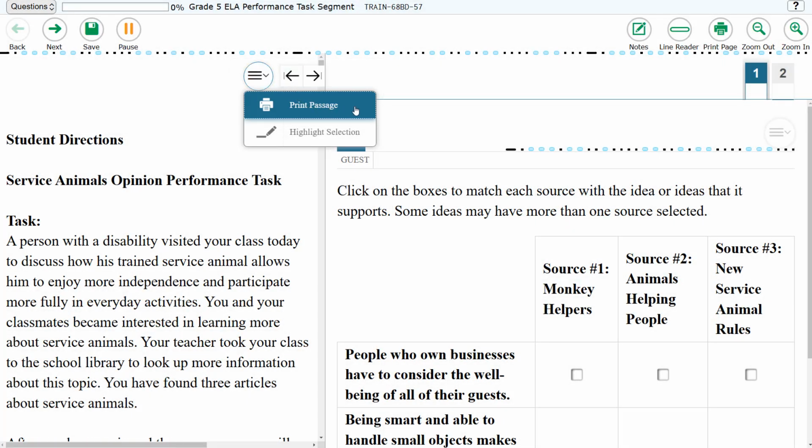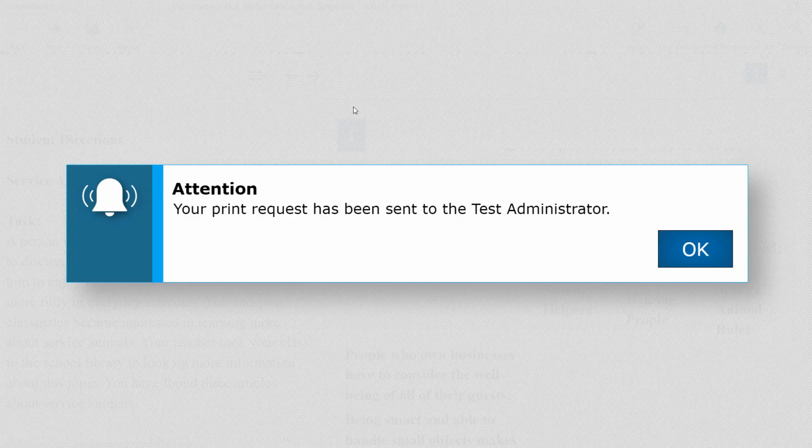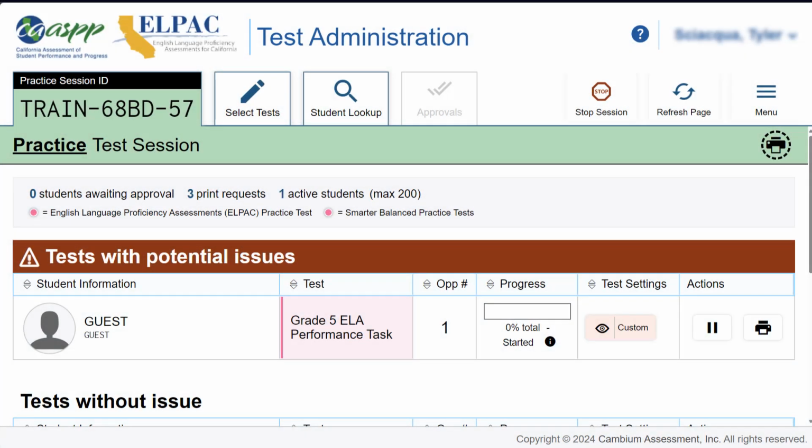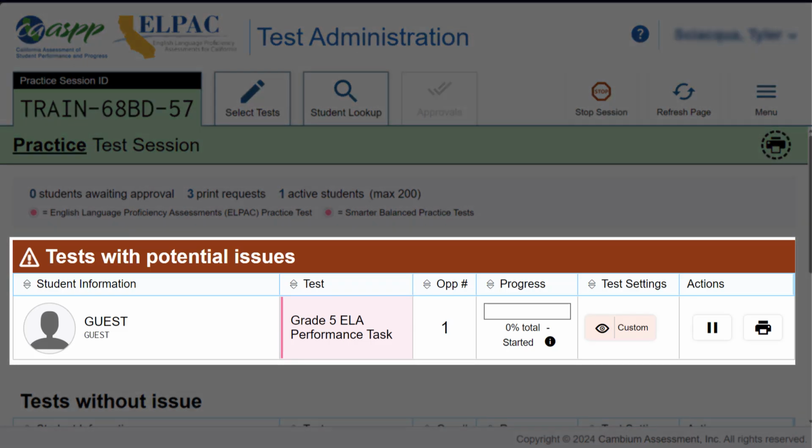The student screen will then show a pop-up window to indicate that the print request has been sent to the educator. The student must then select the OK button to dismiss the pop-up window. In the Test Administrator interface, the student's session will be highlighted and will appear at the top of the screen with a label reading Tests with Potential Issues. Under the Actions header, a Print button will also appear.